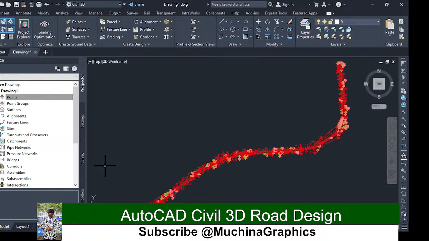So the next thing that I need to do is to create the surface. So how do we create a surface? The surface will help you to see the terrain of that area so that you can see how the surface is aligned, because you're going to be able to create a profile with a surface and so many other things. So we need to create a surface.